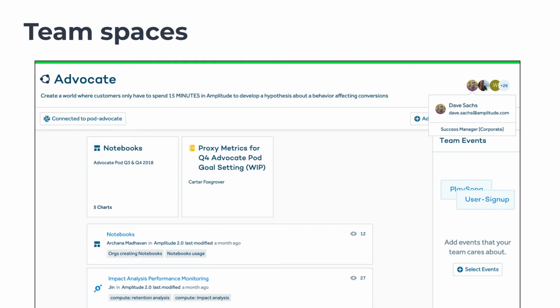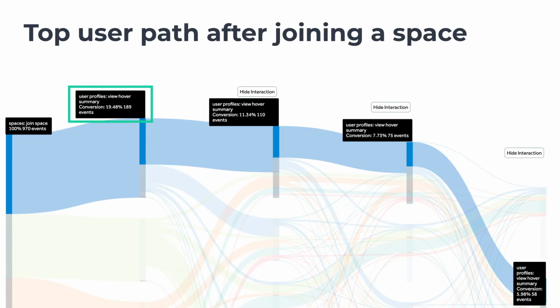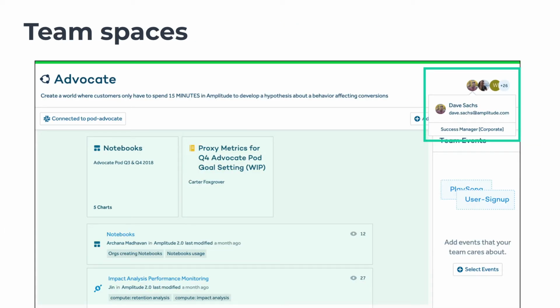But according to our path analyses, if you see the green box, about 20% of people, the first thing they did after they joined a team space is to hover on a user profile. And let me show you where the user profiles are. So despite all the front and center shiny, relevant, interesting content your teammate created for you, people go all the way to the top right corner and hover on this tiny little picture.